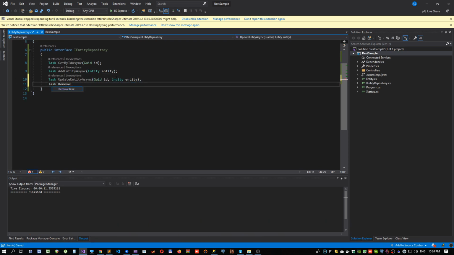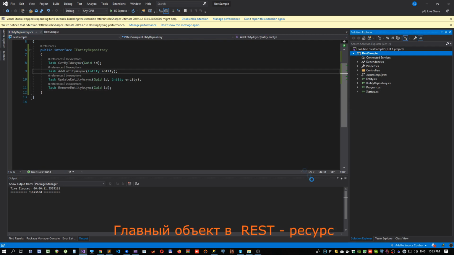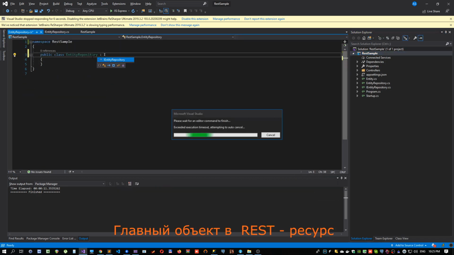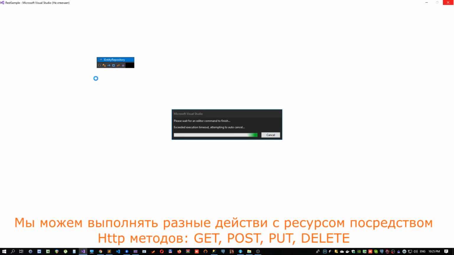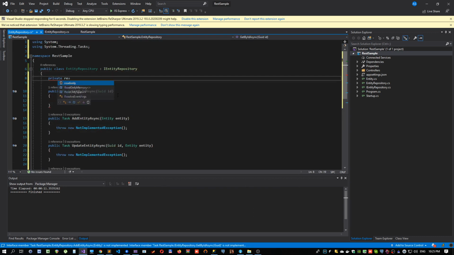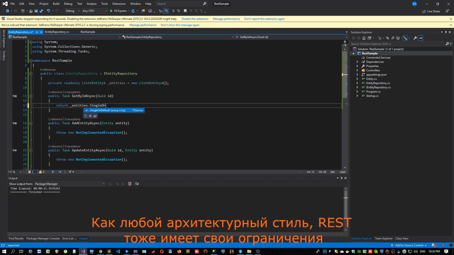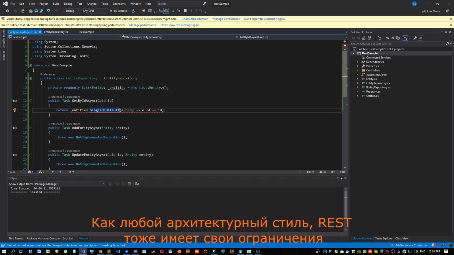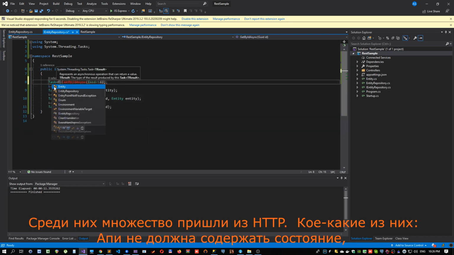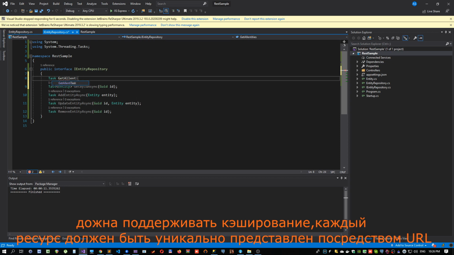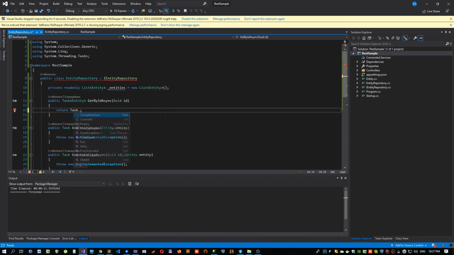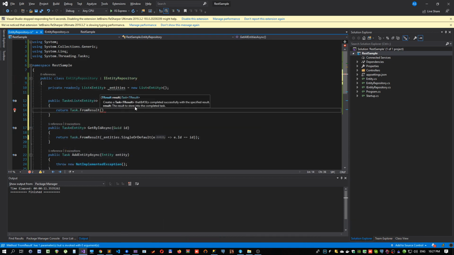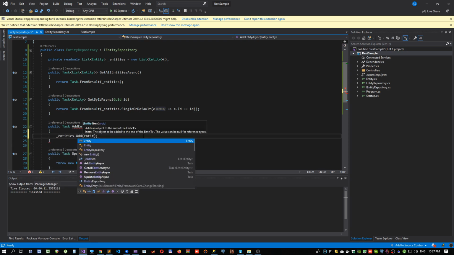So let's dive into the RESTful itself. The resource stays on the top of the REST. We can do some operations with the resource by different HTTP methods like get, post, put and delete. There are more methods actually, but we will use only them. Like any other architectural style, REST has its constraints, and among them it should be stateless like HTTP, it should have cacheability, each of the resources should be determined by the unique URL and others, but most of the HTTP constraints are inherited by the RESTful.